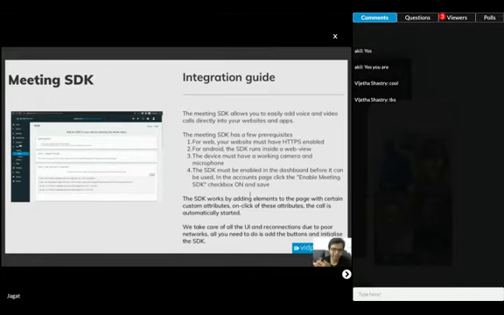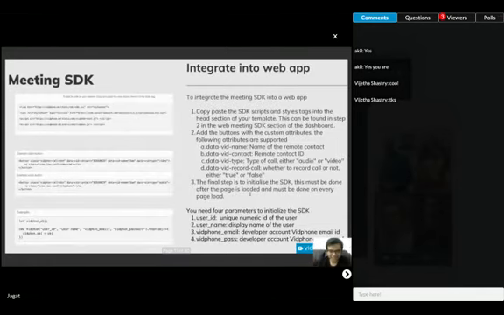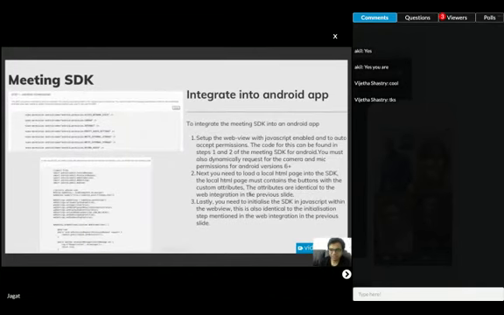We have made it in such a way that even beginner or intermediary level developers are able to get this going into their own applications and add a lot of value into their own apps. So again, a lot of details in each of them, whether it's the meeting SDK, the webinar SDK, whether it's web, whether it's Android, very, very detailed steps and procedures that can be followed and to be able to implement this very, very quickly.